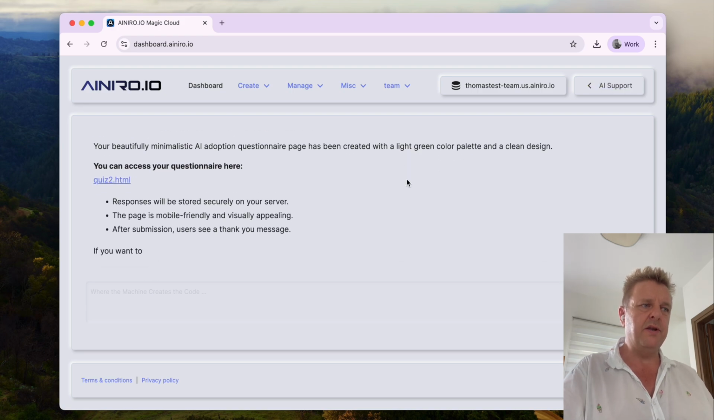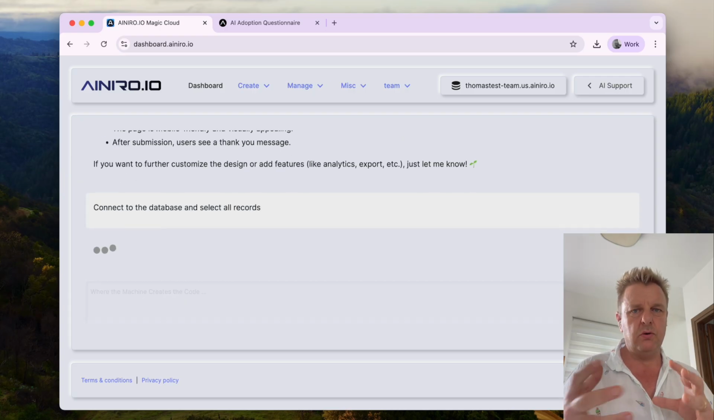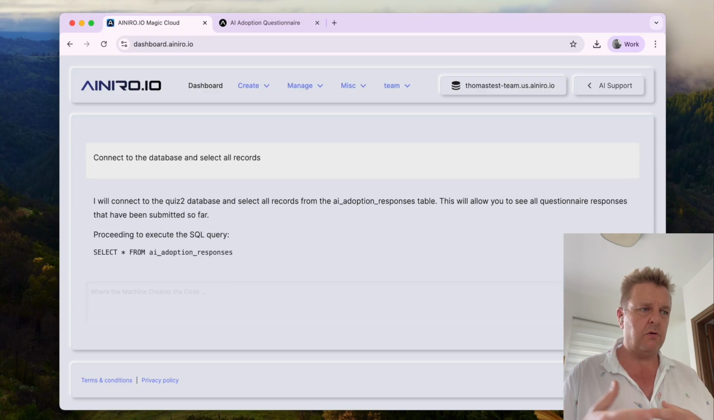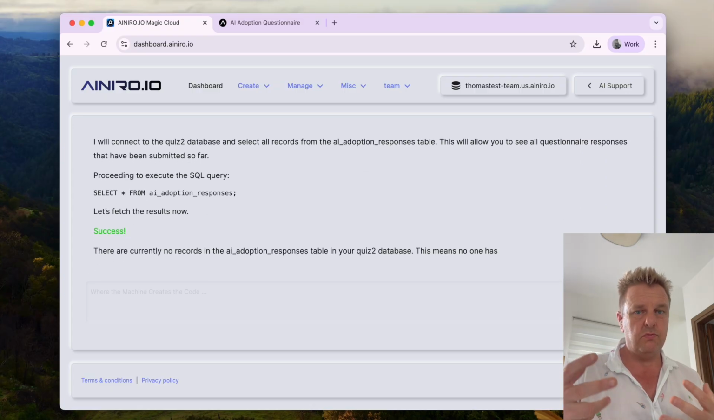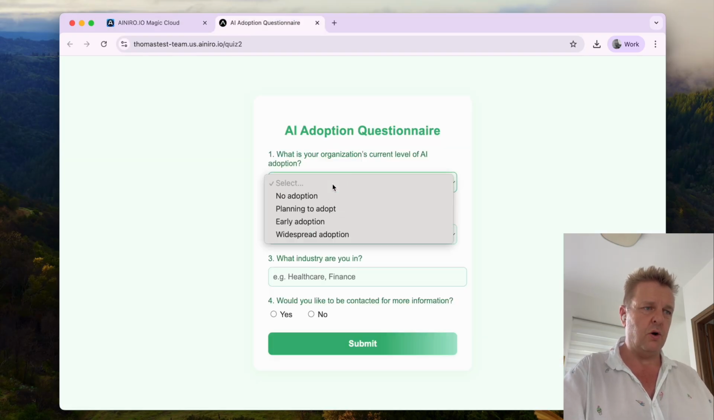So now it is done and we can open it here. But before I run through it and actually test it, I want to connect to the database and select all records. So I want to do this once before I try the form and once afterwards, of course, to show how data actually ends up in my database. And as you can see here, there are currently no records.